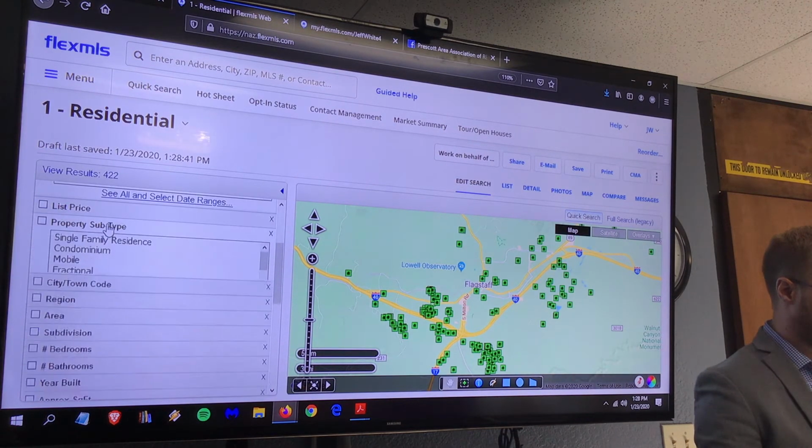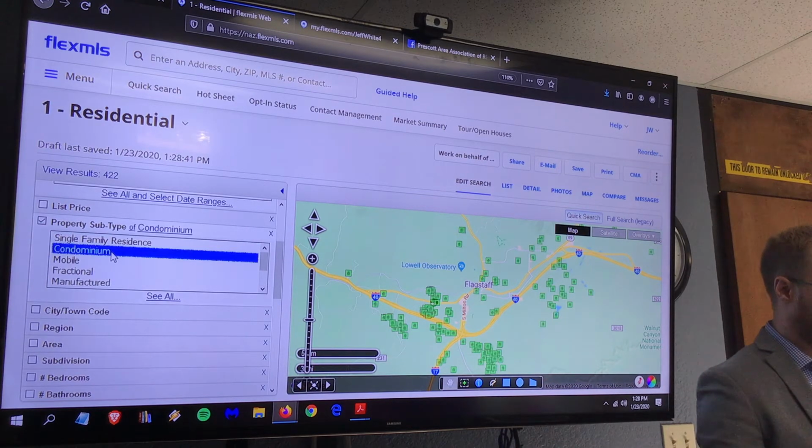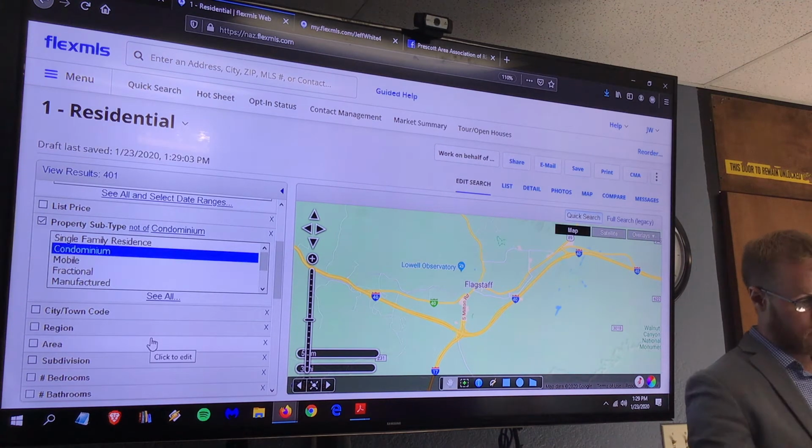And I'm going to do property subtype. Now, one thing I could do is I could click on condo. Now I see property subtype of. Don't be afraid to click on what looks like blue hyperlinks. Things that are underlined usually give you functionality. So if I hover over the "of," it says click to change, include, exclude. Not of condominiums. So you can avoid certain things.